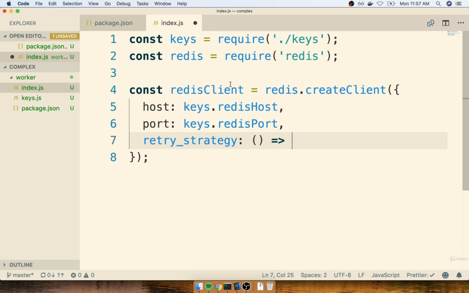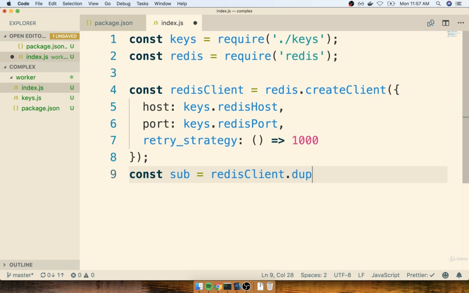And this is going to tell the Redis client that we're using right here that if it ever loses connection to our Redis server, it should attempt to automatically reconnect to the server once every 1 second, or once every 1,000 milliseconds. After that, we're going to make a duplicate of the Redis client that we just put together. We'll talk about why we're doing that in just a moment. So I'll say const sub is redisClient.duplicate, like so.